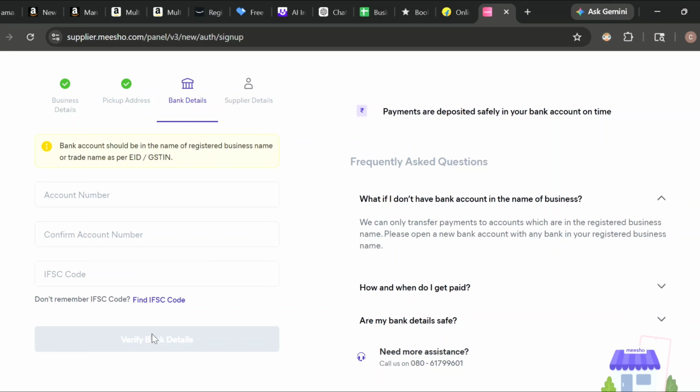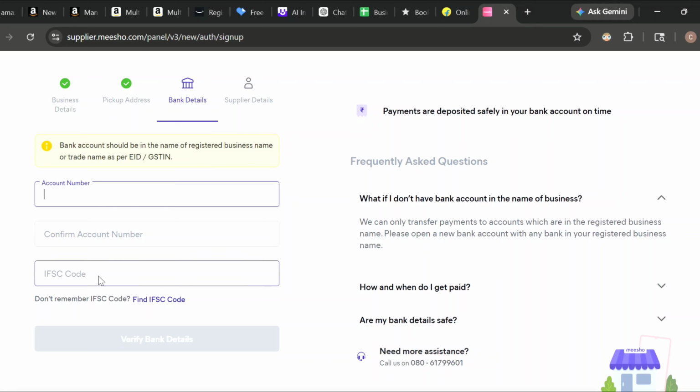Now enter your bank details. Provide your account number and re-enter the account number and IFSC code. Check everything carefully before submitting because this bank account will be used to receive your payments from Meesho. After entering, you need to click on verify the bank details. After creating an account, if you want to change your address, pickup address or return address, you can raise a ticket in the supplier panel.